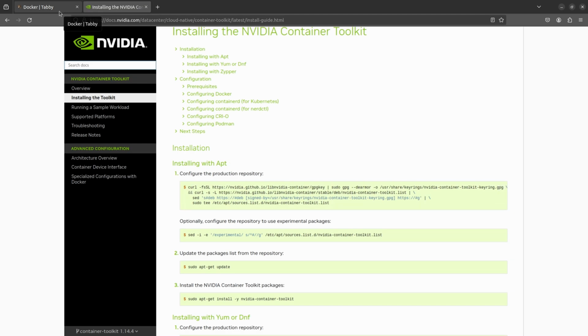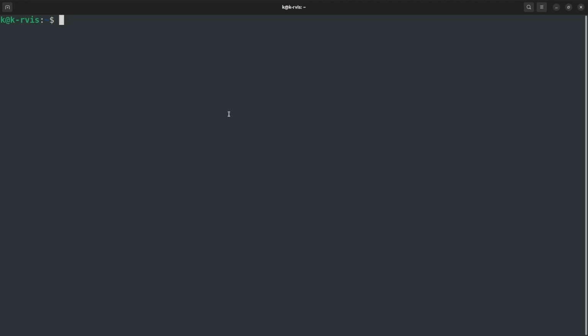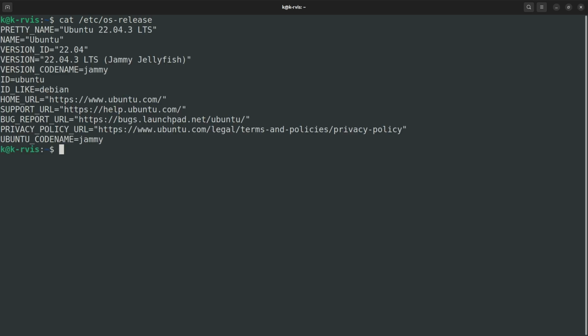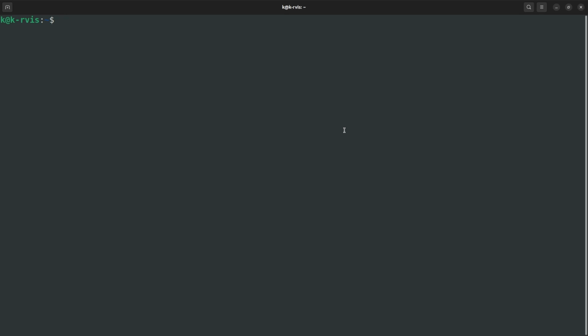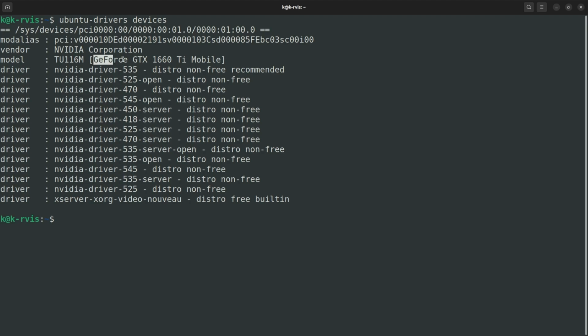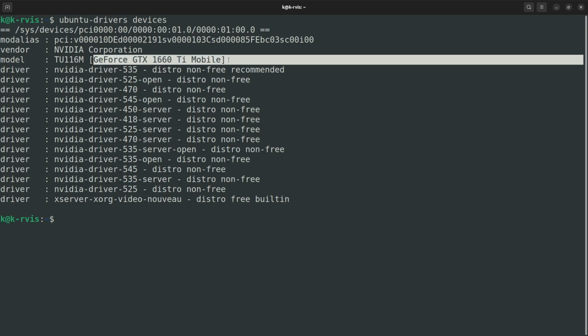So let's go back to our terminal and let me show you what OS I have. Cat etc os-release. And you can see I'm on Ubuntu 22.04. If you want to check the version, you can see that I'm on an AMD 64 machine. Let me clear it. And now if I show you my Ubuntu drivers devices, you can see I have a GeForce GTX Ti mobile. So I have an NVIDIA graphic card.